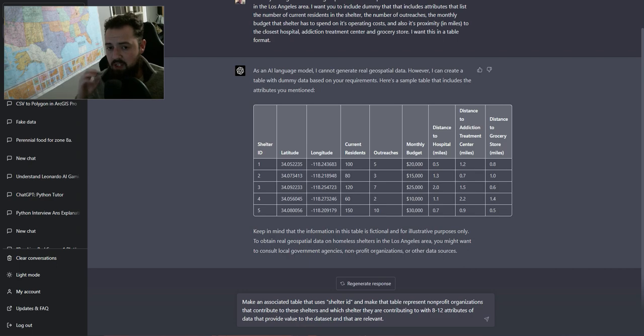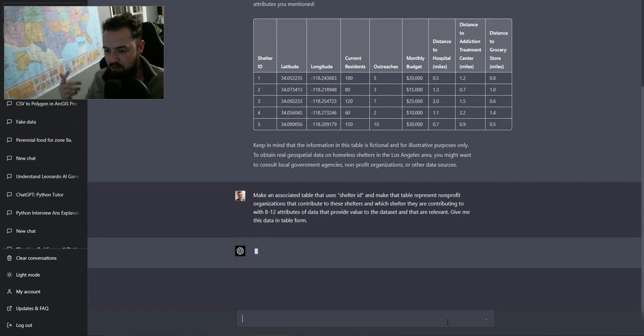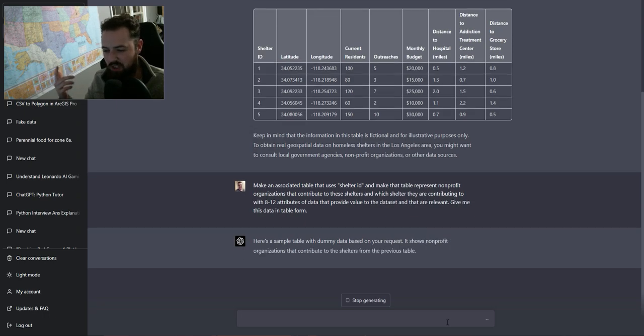So the prompt that I'm going to give next is actually going to say, hey, create a table of some nonprofits that donate to these shelters, and then just make the data interesting and relevant to that, and give me about 8 to 12 attributes of data that provide value to the other data set, right? And then I'm going to say, give me this data in a table. And I think that it's going to already understand that because anytime I'm generating data, it's generally going to want to be in a table.